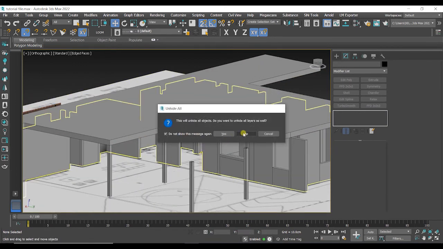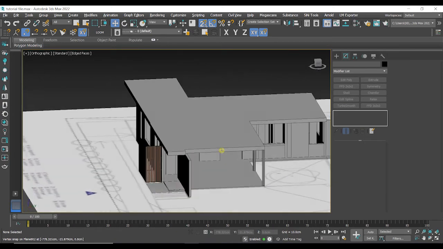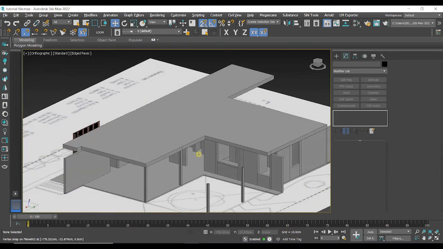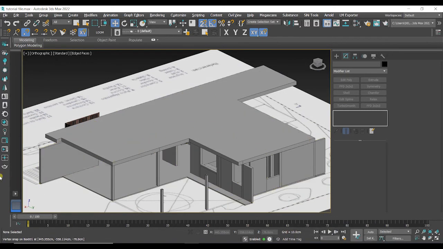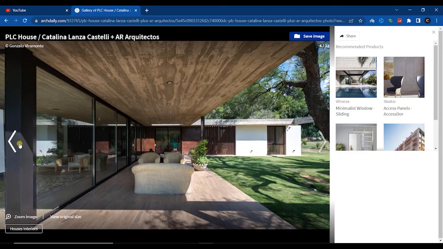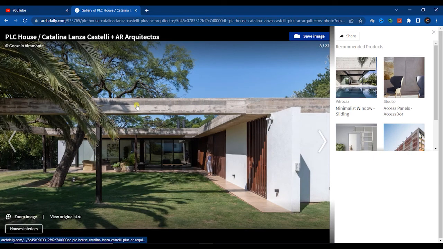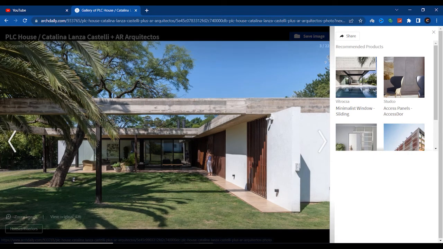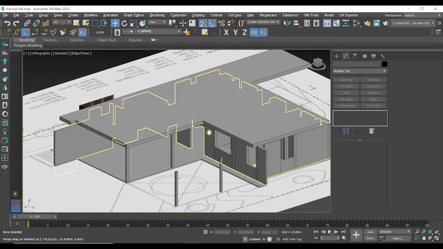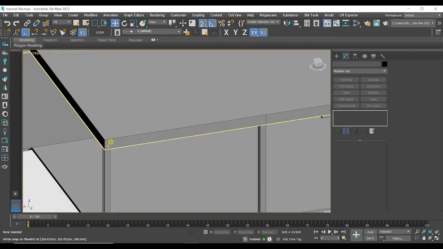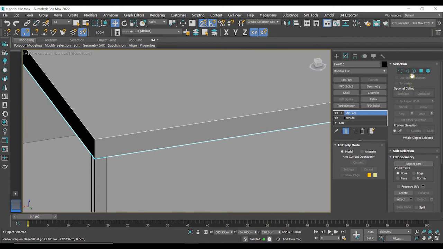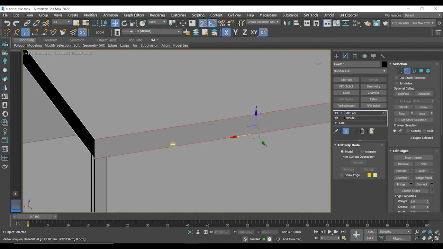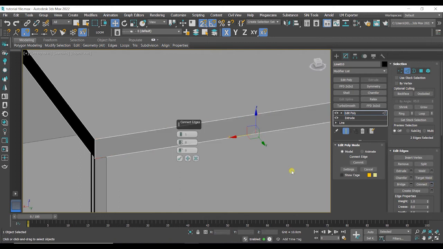Now that we have modeled the roof, I will unhide the floor of the model as well. Well, as in the photos, a beam has passed through the columns in the front area. Well, in order to model this beam as well, we assign an edit poly modifier to the roof, and after that we continue the work using the connect and smart extrude tools.